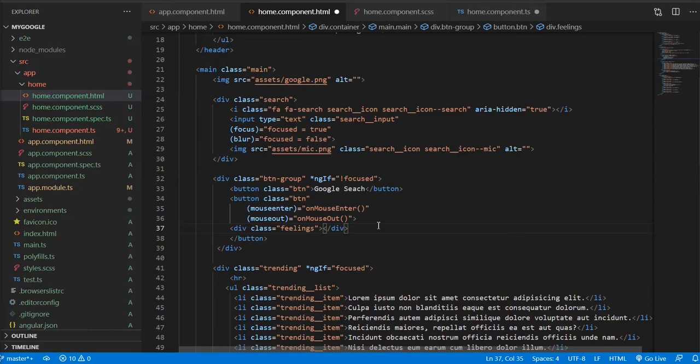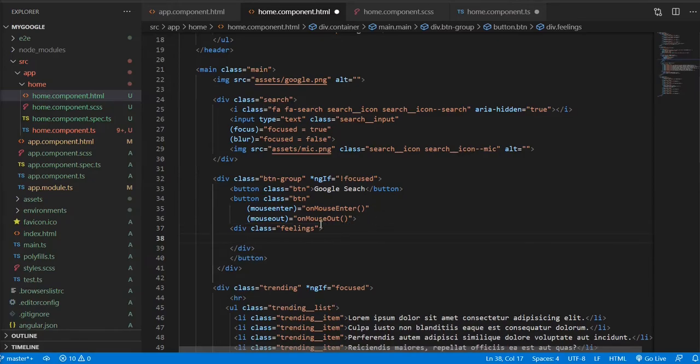Now I will have a div with the class of feelings. You can have a better name for that, and I will loop through the array that we just defined. What we want is just to display all the content of that array inside our button.